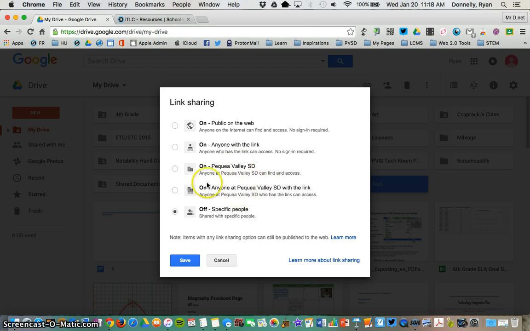So the security for these two options is really great because it only allows those people within our school district access to my folder and its contents. But there are times where I'd like to share content outside of just our school district, maybe to get another school district's take on it, or to collaborate with a classroom across the county, state, or country.